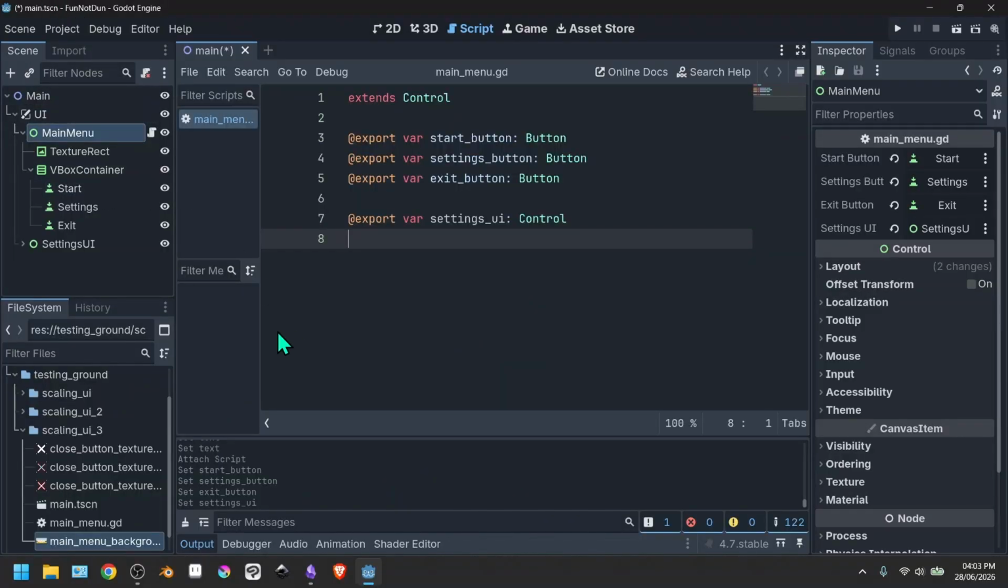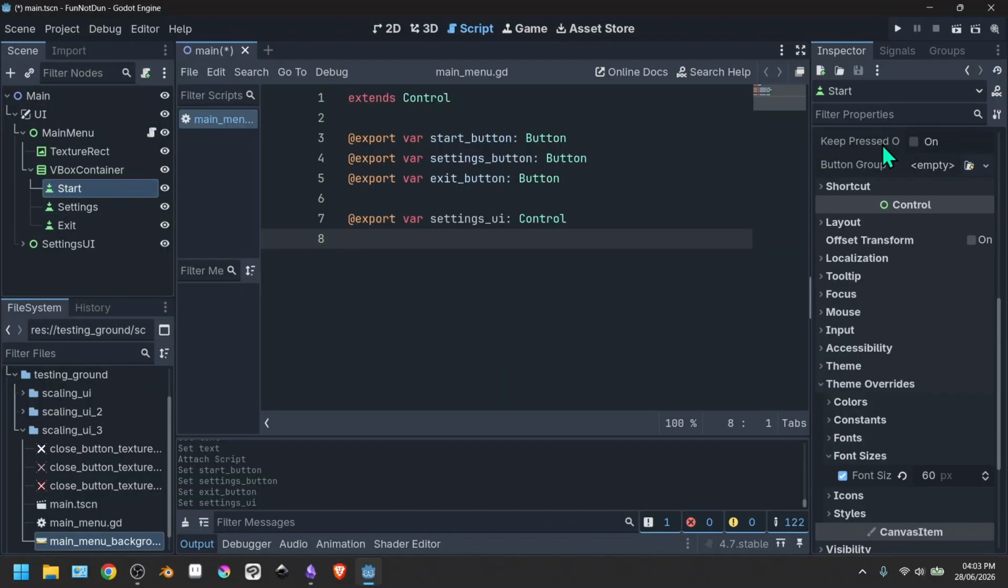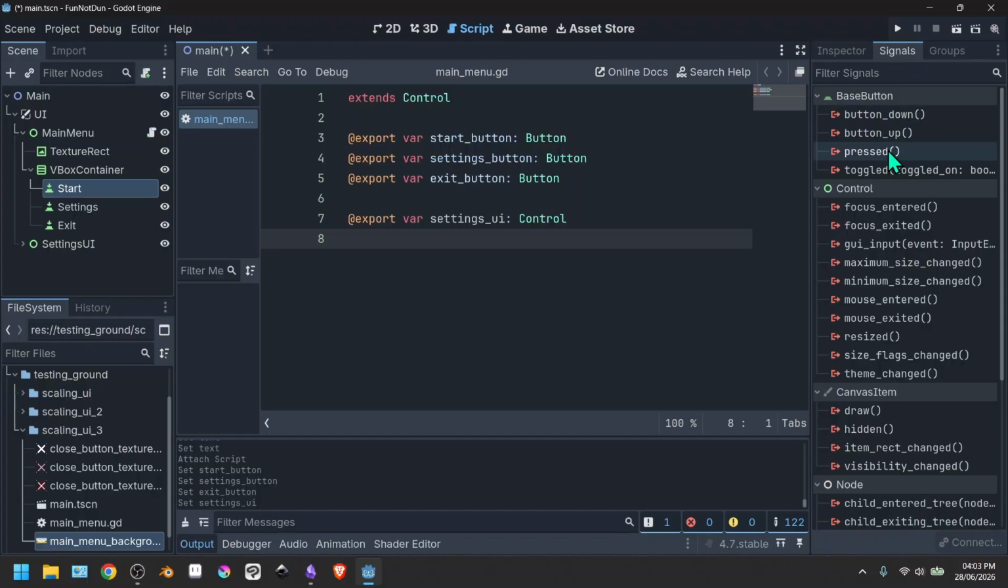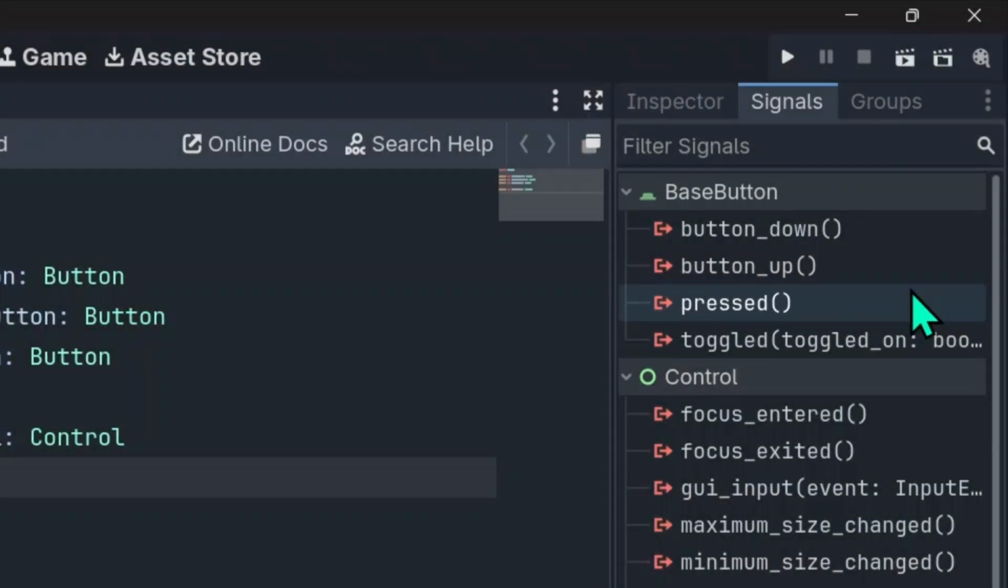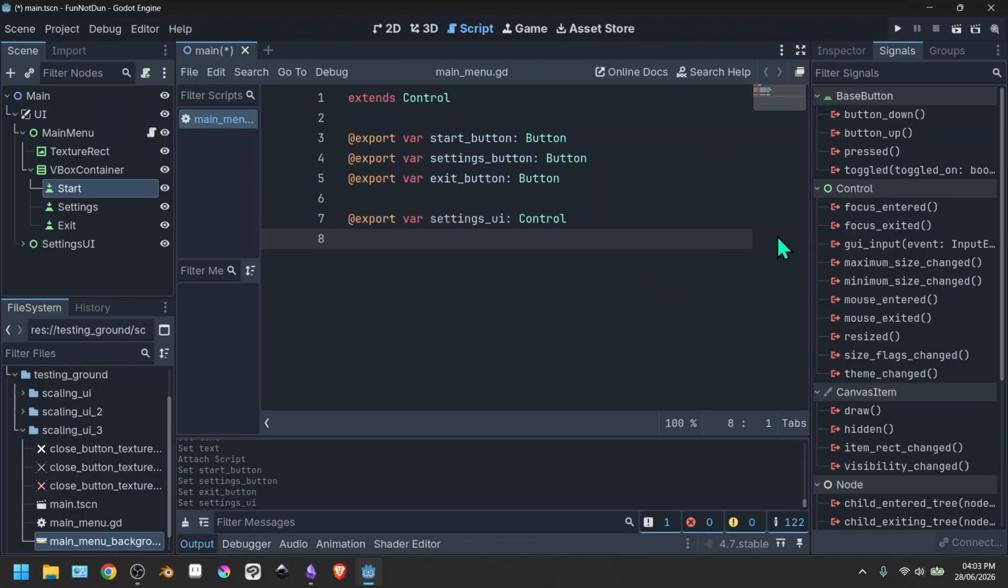Now that we have all the variables for the buttons, we need to define what happens when those buttons are pressed. All the buttons have this signal called pressed. We will connect this signal with a function so that when the button is pressed, this function will be called.